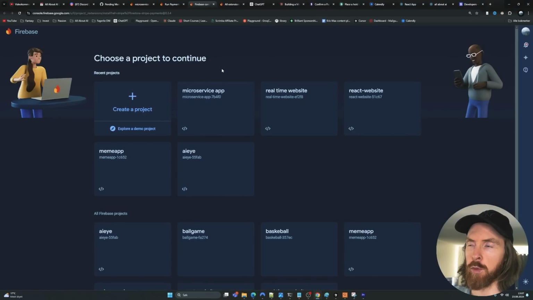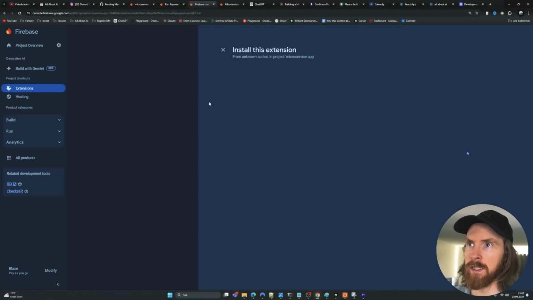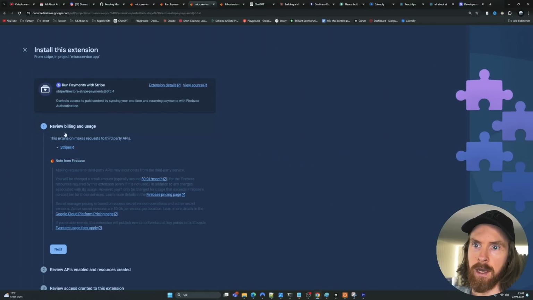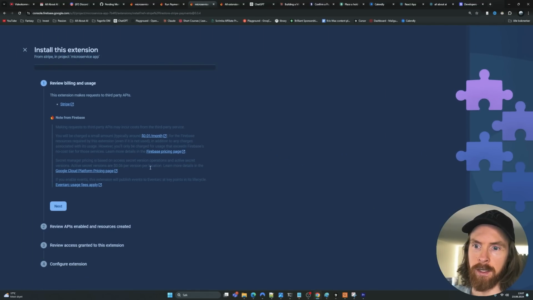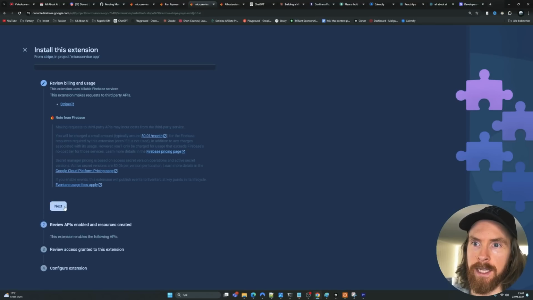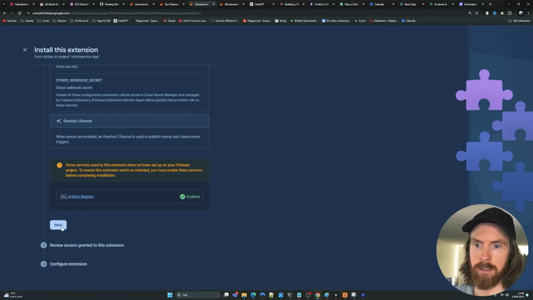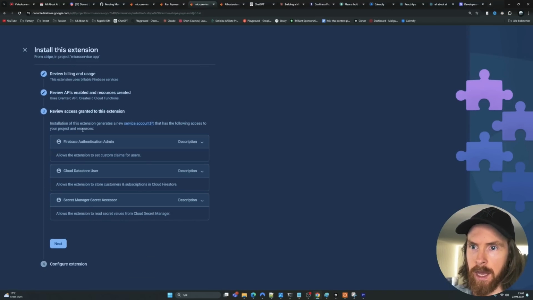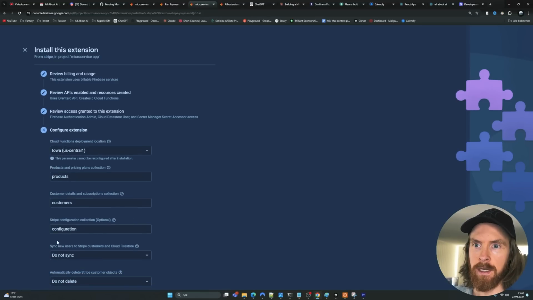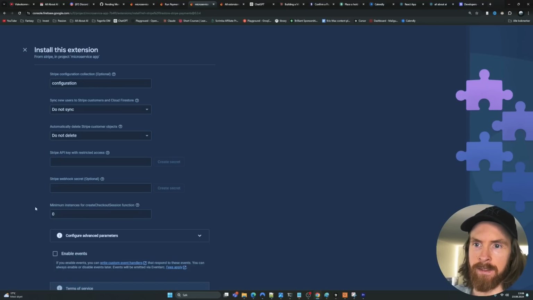So we're going to choose a project. So that's going to be our microservices app. And we're going to just continue here, all right? So you can see next. And review, APIs enabled. So I want to enable this, right? Click on next. And here, I'm just going to keep everything default here. I'm not going to change up everything big at the moment, at least. And then we get to this configuration. For now, I'm just going to leave it at default.